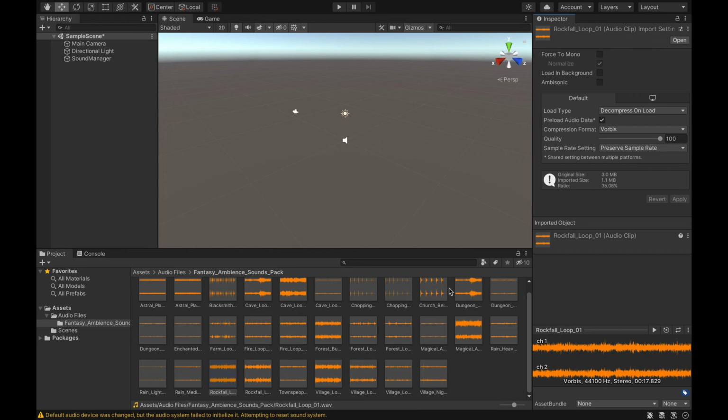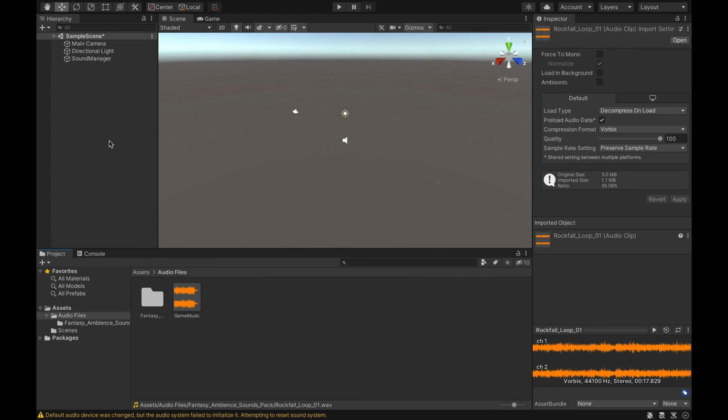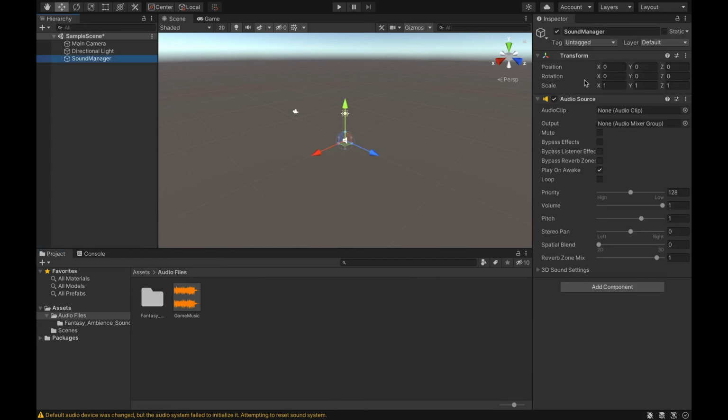So now choose one of these. I have one here that I'm going to use. It's actually game music. I'm going to click on the Sound Manager to select it and bring it back in the inspector. And then drag your audio file right into the audio clip. And then make sure it goes in there and you can see it in there. That says game music. Now notice that you have a variety of controls here, including volume, pitch, stereo pan.